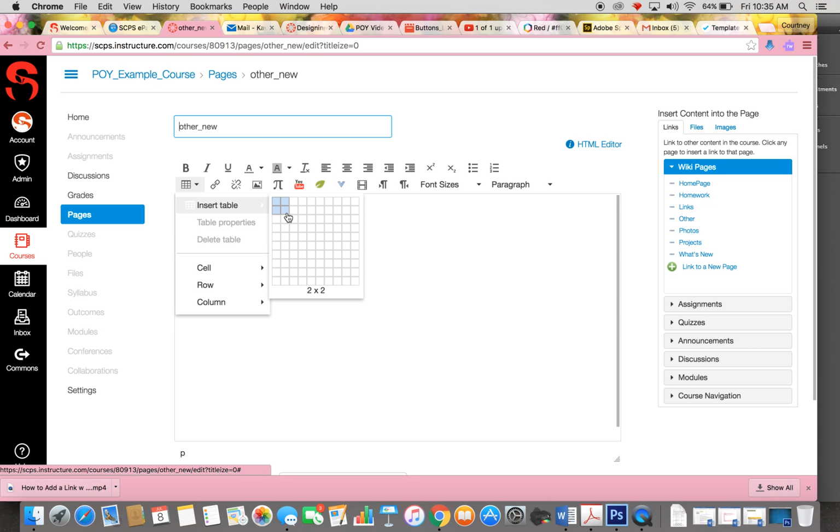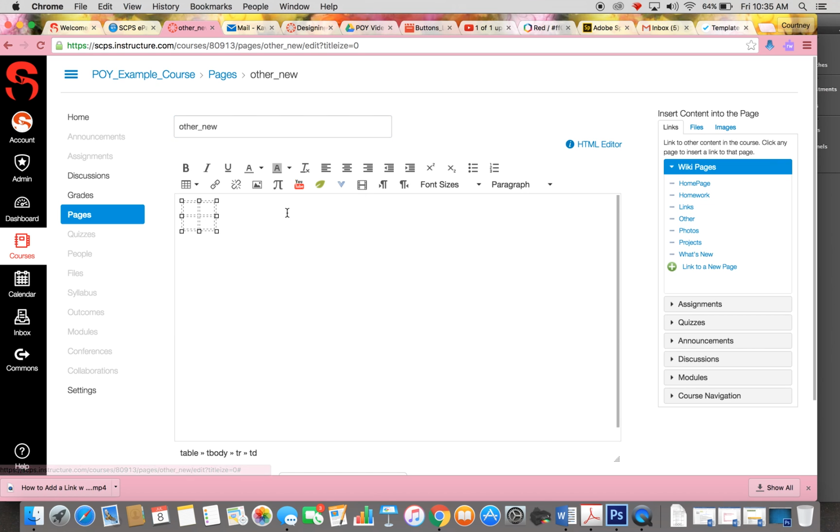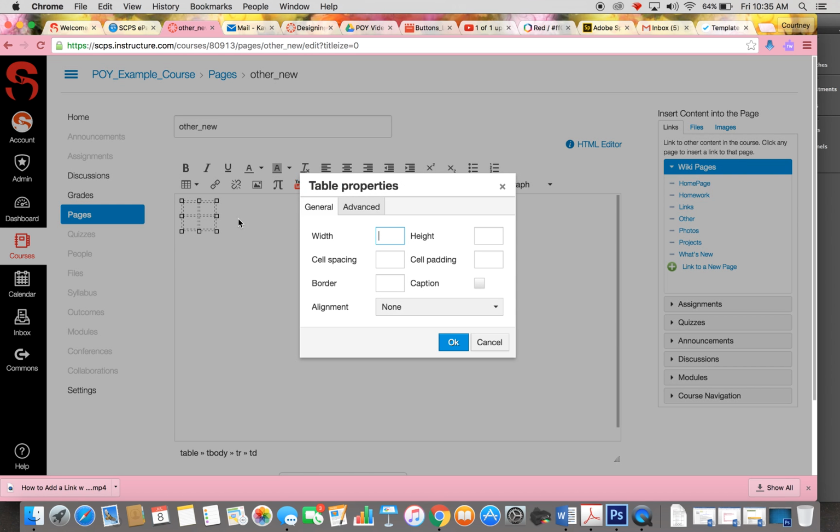I'm just going to go with 2 by 2. So here you see I have my table. Now the lines on here are dotted. So when I publish this page, when I save it, I'm not going to see those dots on the table. If I wanted to change that or anything else about the table, again, just like Microsoft Word, if I am inside of the table, so the table is highlighted, if I go to table properties, you'll see that you have border, cell spacing, cell padding.